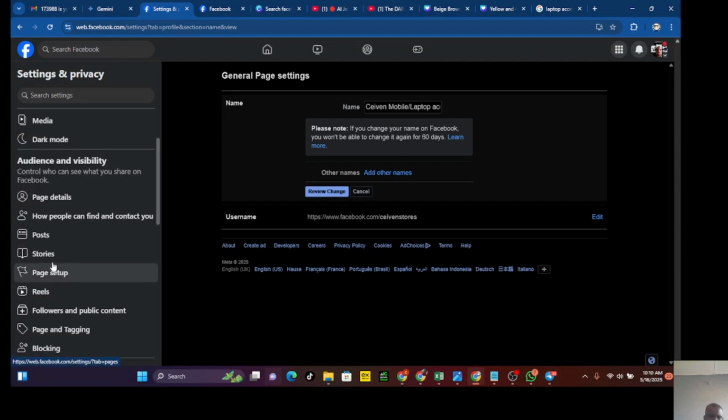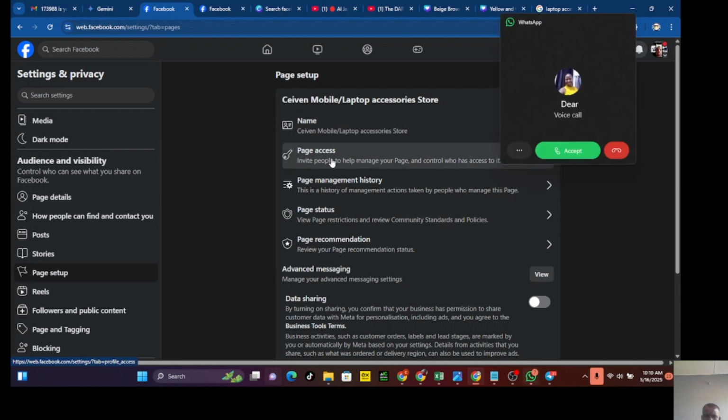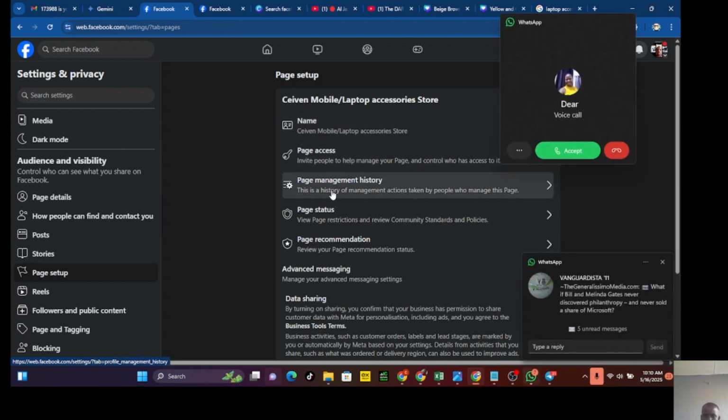Okay, so let's go back and then move to the next phase. Still on profile page setup. We've played with name. So next I'm going to go to page access. So in our next class, we move on to page access and continue like that.